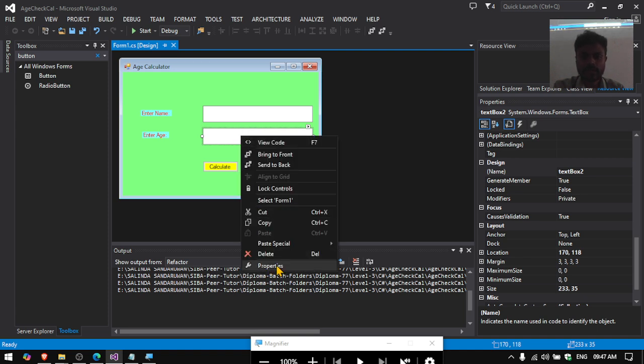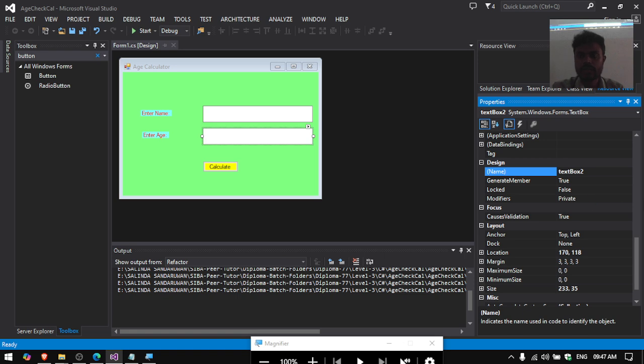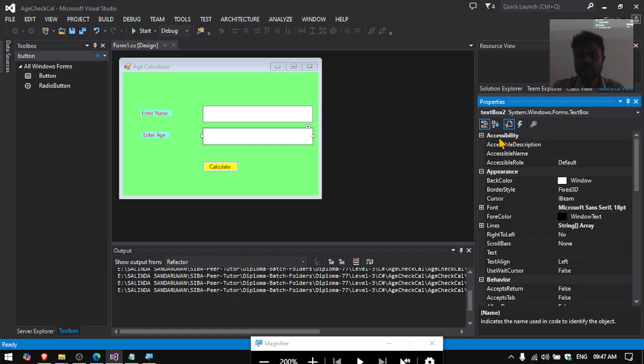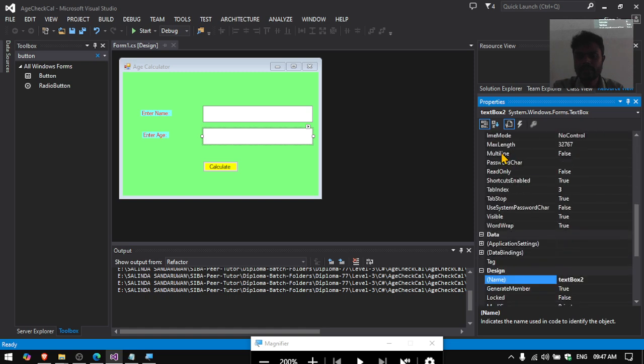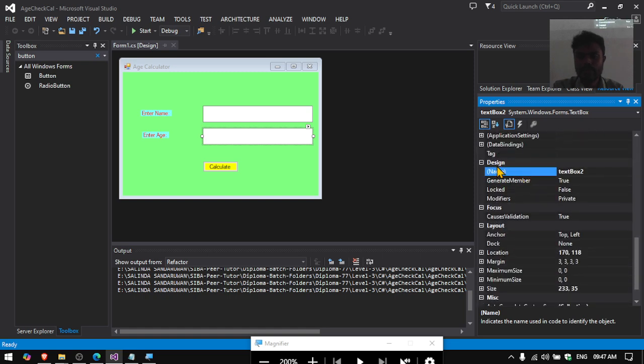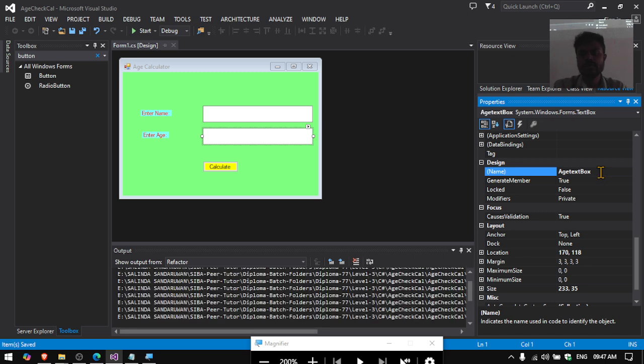Right click, go to properties, and come all the way down here, skip these things and come back to the design group. Here in the design group it says text box 2. So let me erase this 2 and come here and type age and press save. Control S to save, and you are good to go.